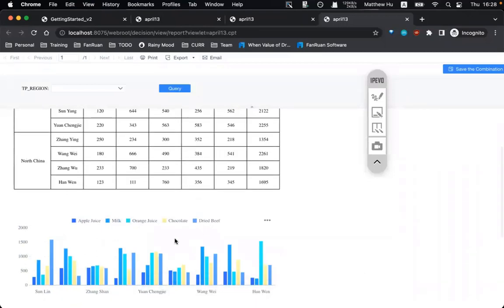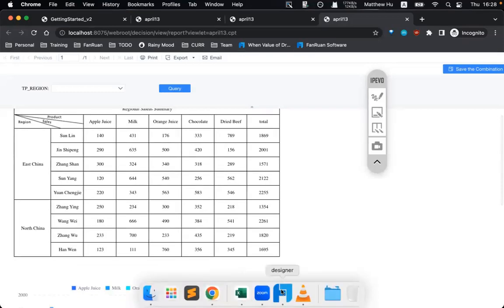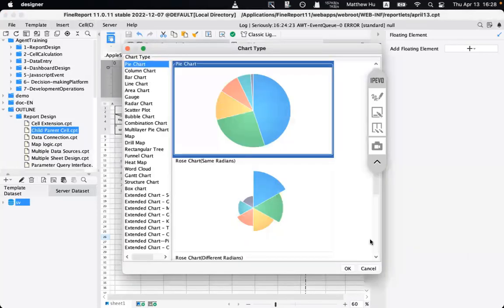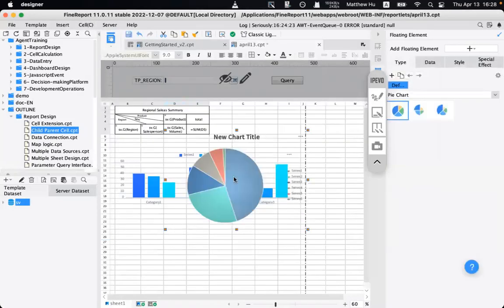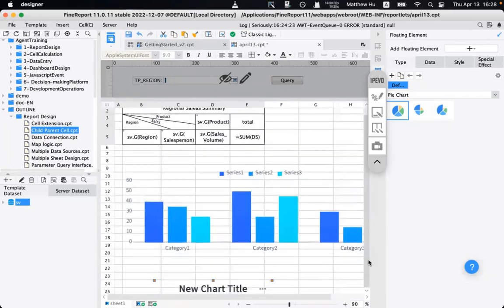Yes, this is the chart. Another thing I want to do is about the parameter linkage, by adding another chart. So let's do another chart for now, a pie chart. Make it smaller, that's a little bit too big. Much smaller. Zoom in a little bit, and click the chart.